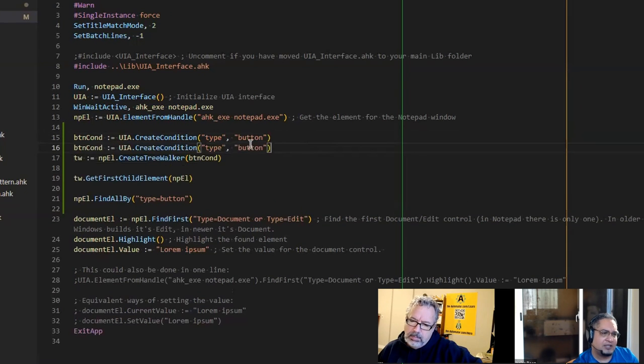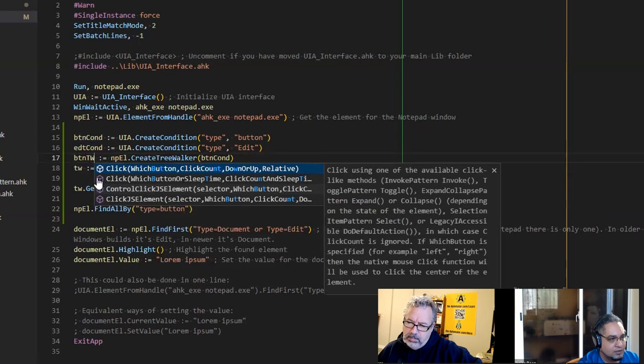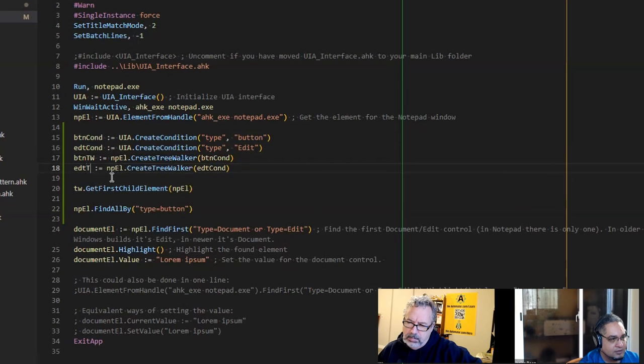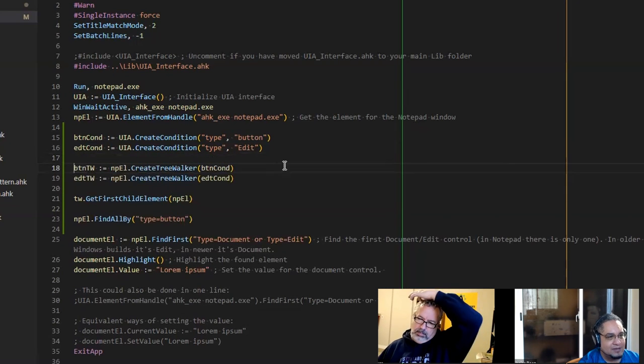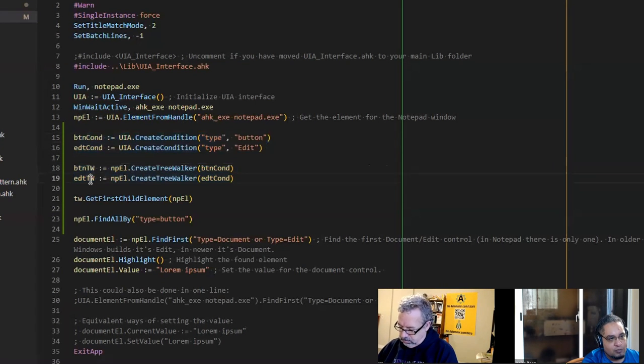No, but what I meant is this. Let me do this. This is the edit condition. So now, BTN tree walker and EVT tree walker. So now, at the beginning of my program, as soon as I start my program, I build these tree walking objects based on those conditions. When you create the tree walker, you will already filter the tree, right? Right. And now this only contains edits. This only contains buttons. I see what you mean.